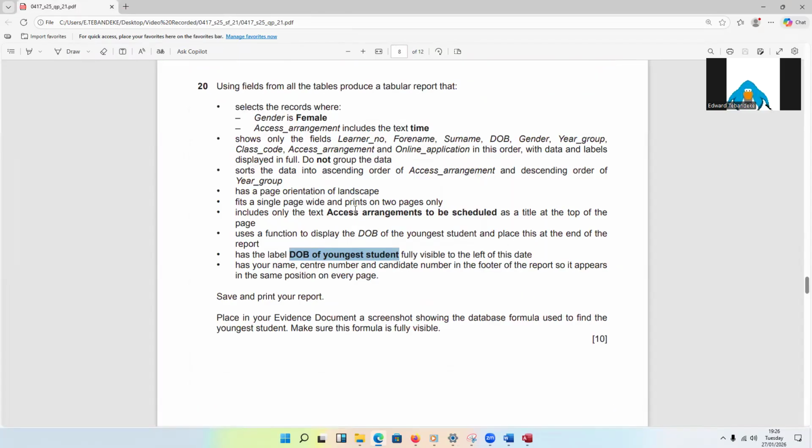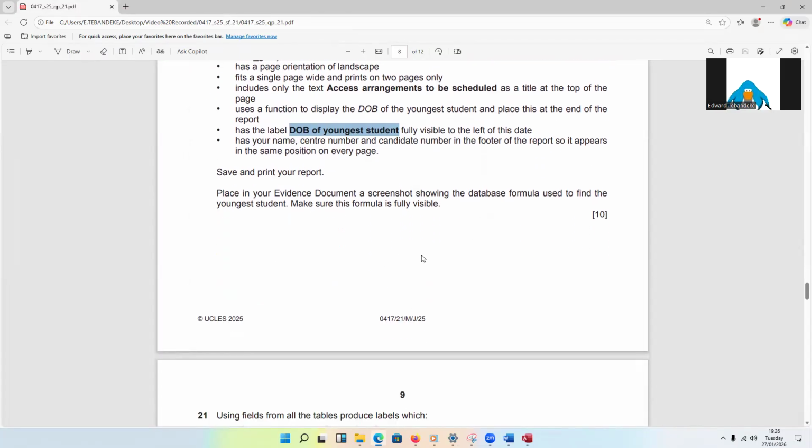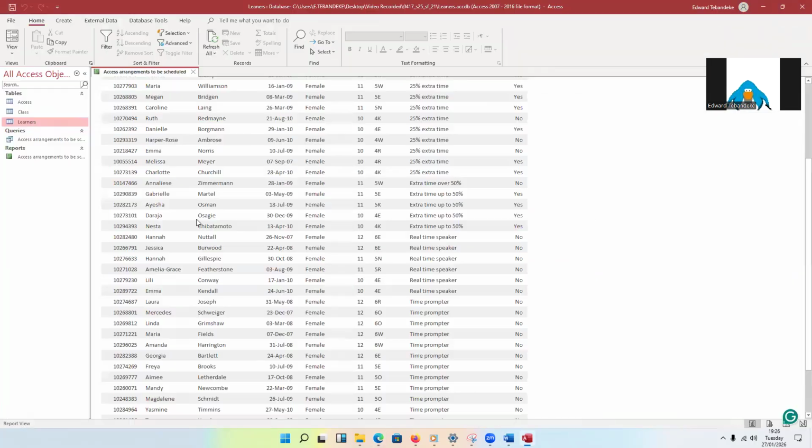Okay. Then I'll go ahead and place every... oh, there's something we've not done. By the way, you have to read through each and everything. Place in your evidence document a screenshot showing the database formula used to find the youngest student. Make sure that the formula is fully visible. That is step 20. So I'll get to step 20.